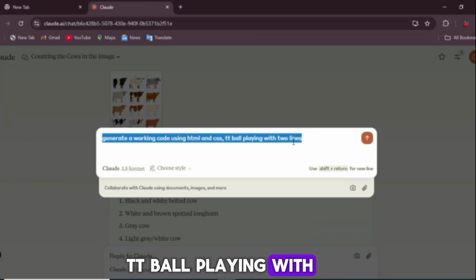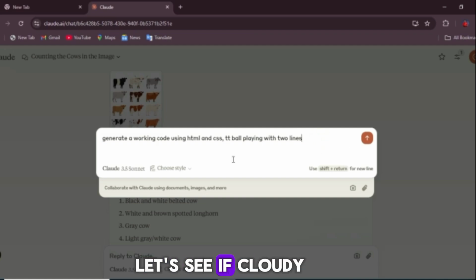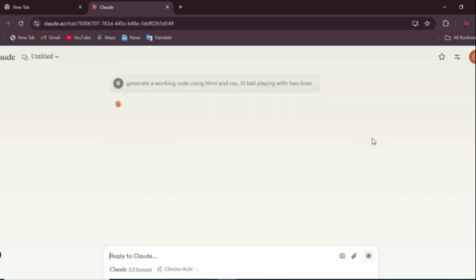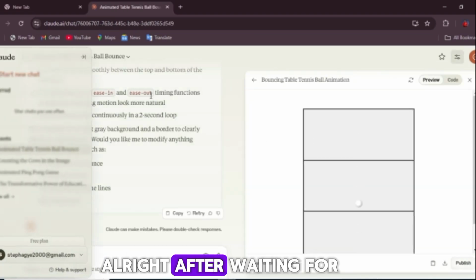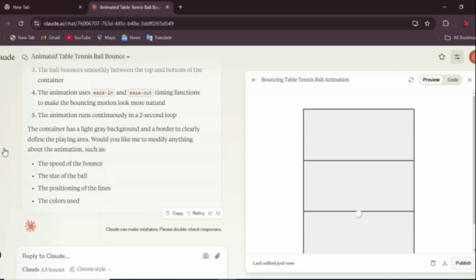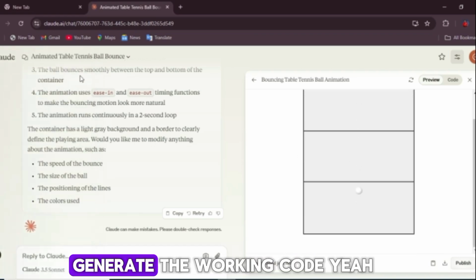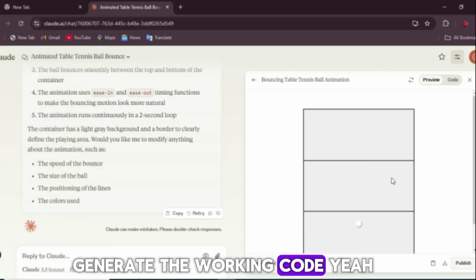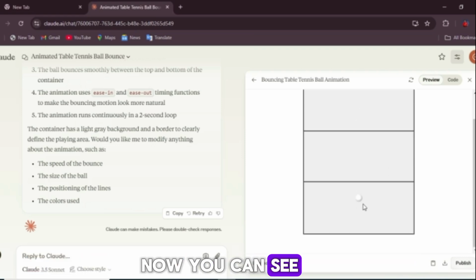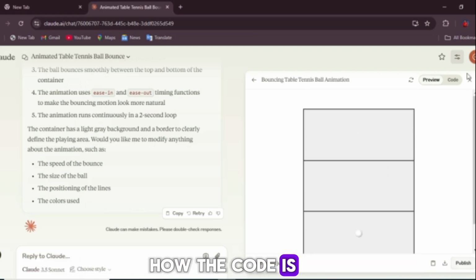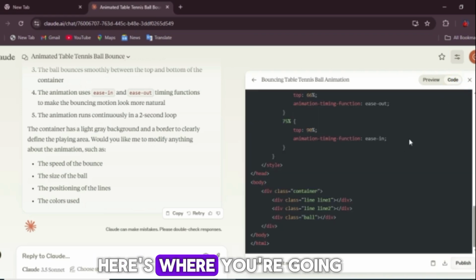Table tennis ball playing with two lines. Let's see if Claude AI can give us the working code. Let me send it. Let's see the magic here. All right, after waiting for some few seconds, Claude AI was able to generate the working code here. This is amazing. It starts working, running automatically. Now you can see how the code is. If you go to code, here is where you are going to see the code.